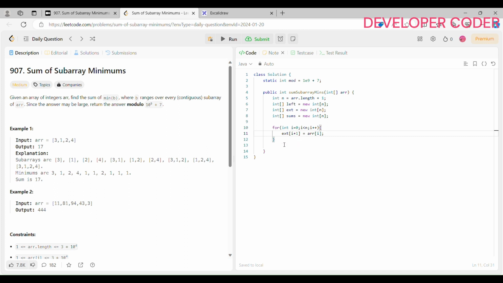Now after that, since this is the sum of subarray minimums, and we have to return the result which is of int type, let's store our result in the variable int result and initialize it with 0. Now we are going to run one more loop for int i = 1; i < n; i++, and in it let's create one variable of int type, int cur, and in this we are going to store the value of ext[i].